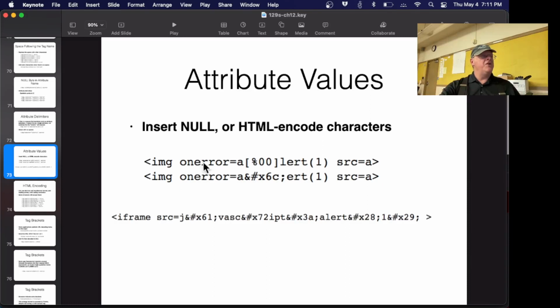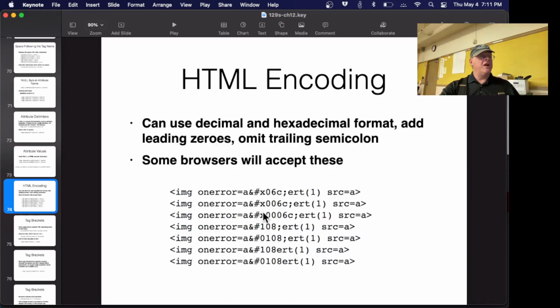Anyway, so attribute values, you can insert null or HTML encode characters, other ways to change this alert. So here's the alert with the null in the middle of it. Here's the alert with the L turned into this HTML encoded character, both of which might fool a filter. And here's more HTML encoding in various ways.